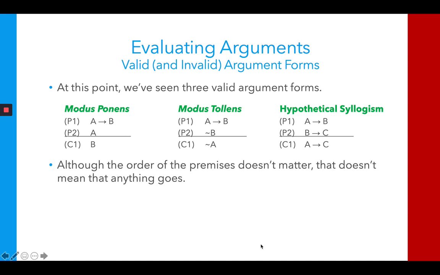Now, it's important to note that the order of the premises doesn't matter. I think I've mentioned that before. Whether you get A arrow B first and then A, or A first and then A arrow B on the second line, that doesn't matter. But it doesn't mean that anything goes. We can't just have a bunch of A's and B's mixed up in whatever order we want and have a valid argument. If B were up here, we wouldn't have a valid argument. If not A were up here as a premise, we couldn't conclude that not B.